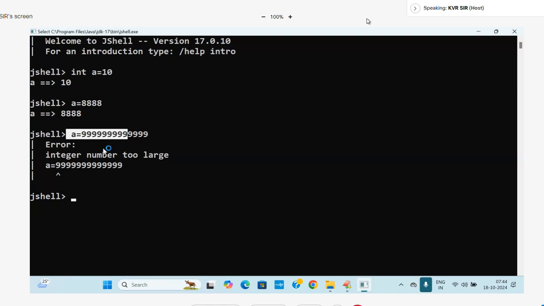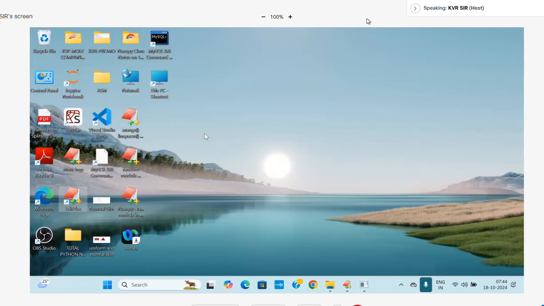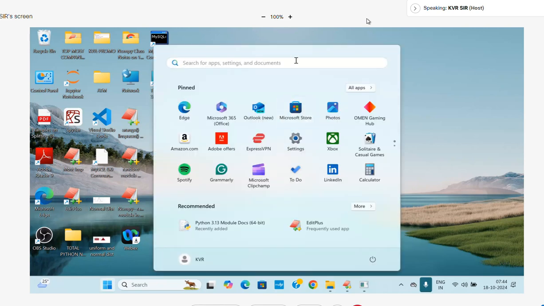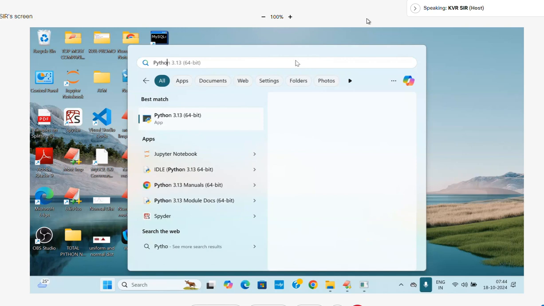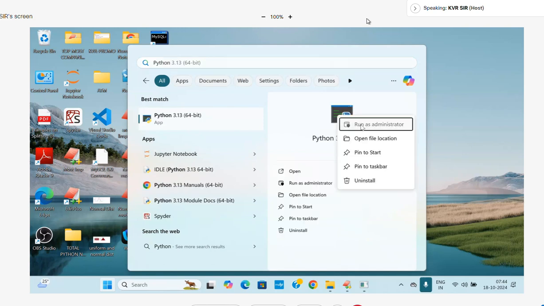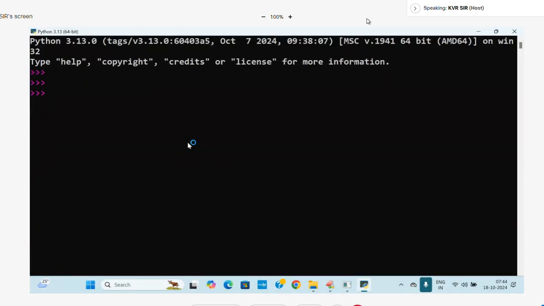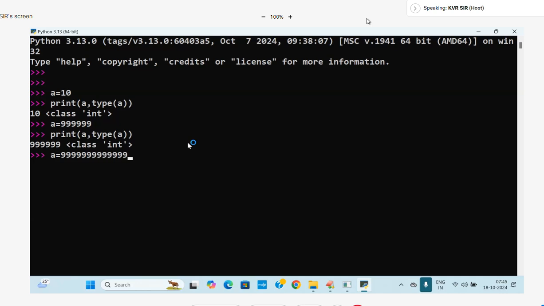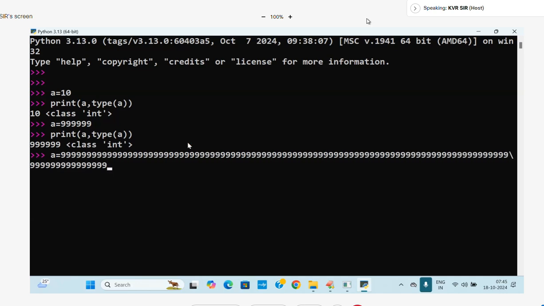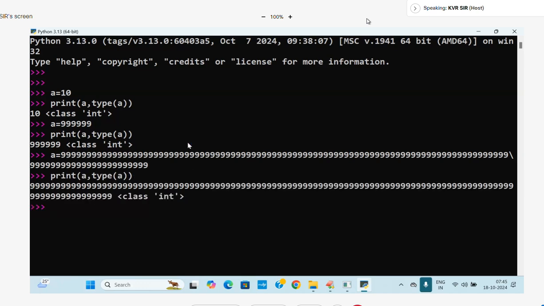Now go to the Python environment, students. So I'm going to take the Python environment. There I'm writing a is equal to 10, print of a comma type of a. Then a is equal to 99999, print this a value here. a is equal to 9999999, such a big number I'm storing. Print that a, and it is printed.